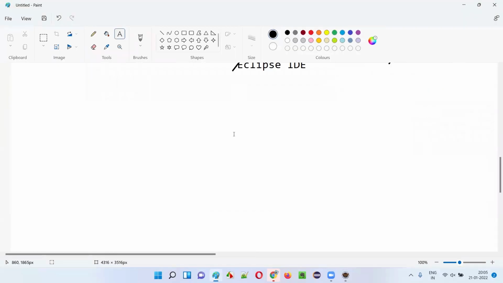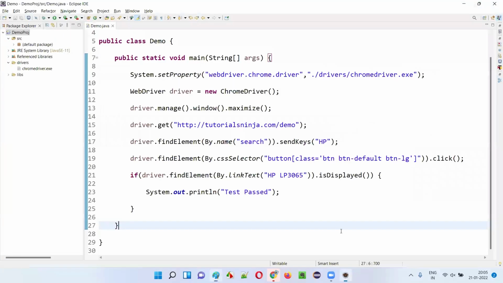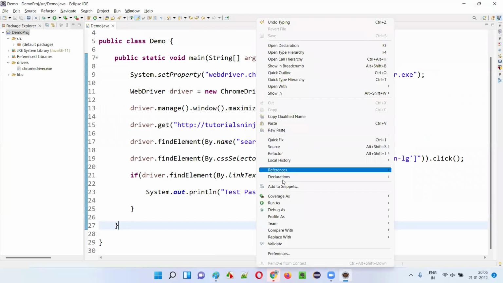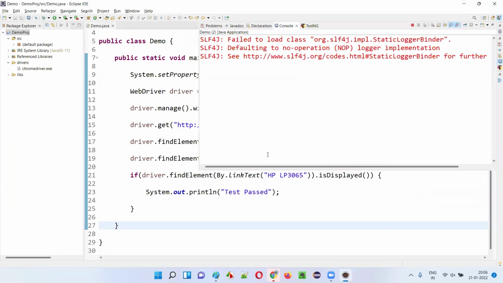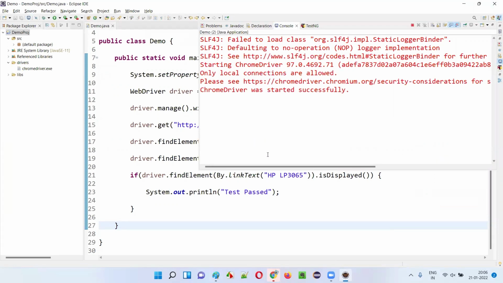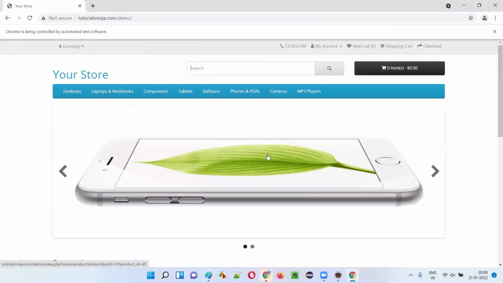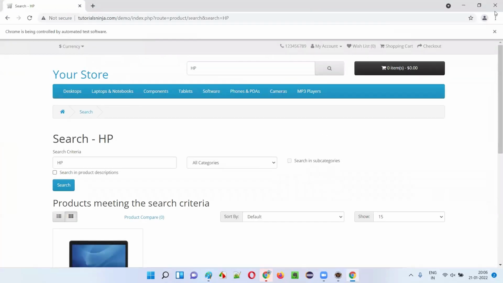There may be some situations where, when I run this automation script, the script runs only on my machine. When I run this script, the browser will open on my machine, the browser will maximize on my machine, the application URL opens on my machine, and all the tests happen on my machine.